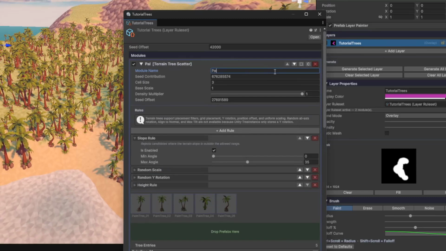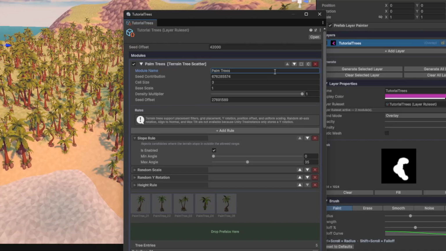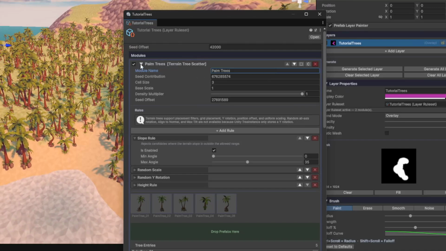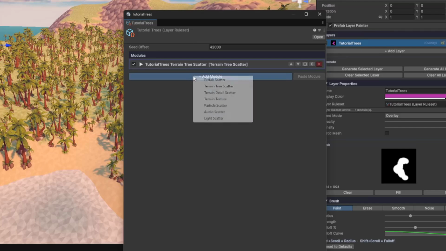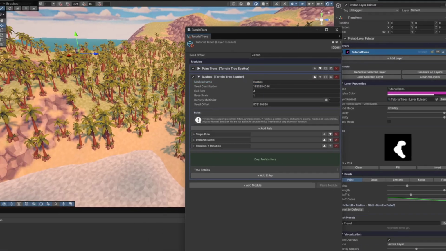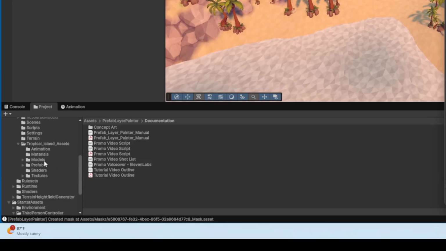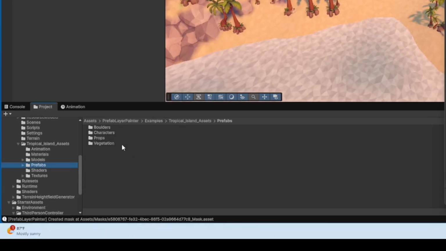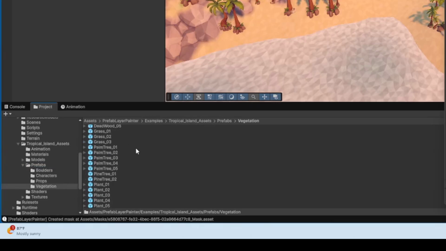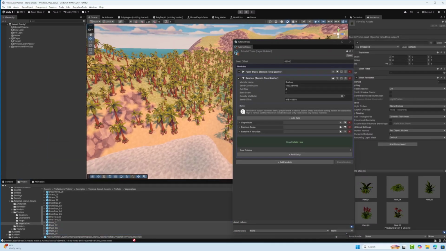Rename this first module Palm Trees. Clear names make modules easier to identify in the hierarchy. Add another terrain tree scatter module and name it Bushes. In the example content, open Tropical Island Assets, Prefabs, and then Vegetation. Select the 5 plant prefabs and drag them into the green Drop Prefabs Here box.